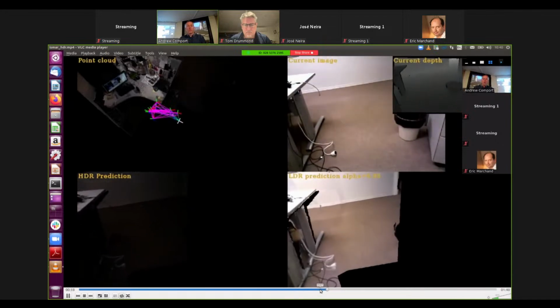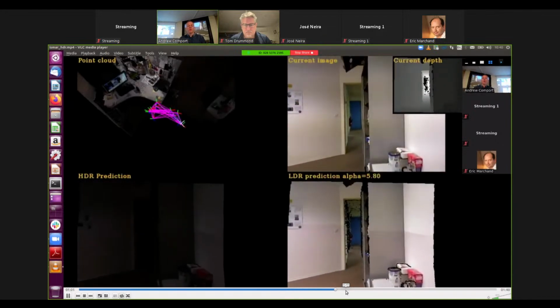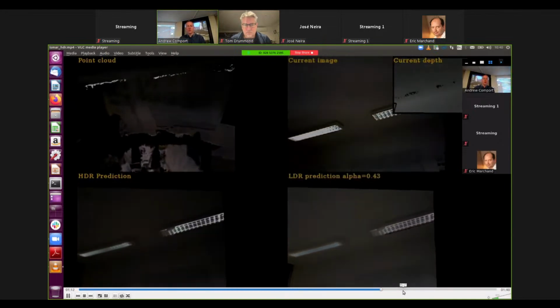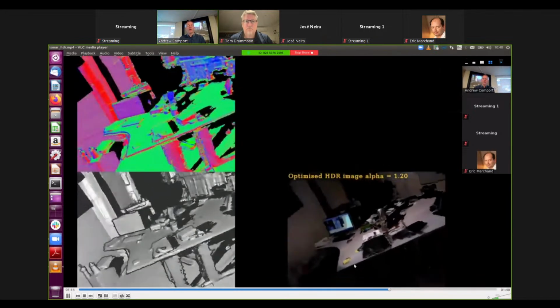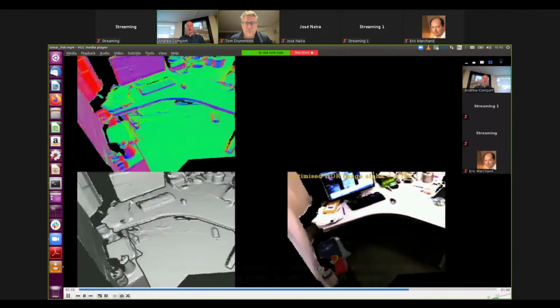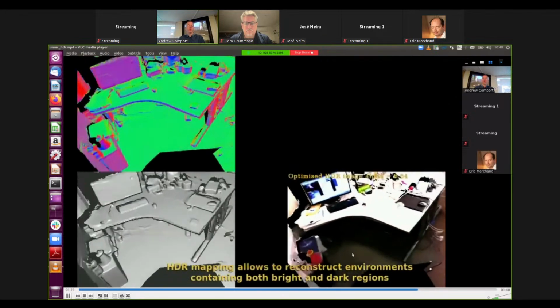So this solves a lot of problems when we're dealing with varying illumination conditions, which happens quite a lot. You can see here, after we've done the map, we can then play with the projection of different parts of the dynamic range manually to choose which part we want to display.